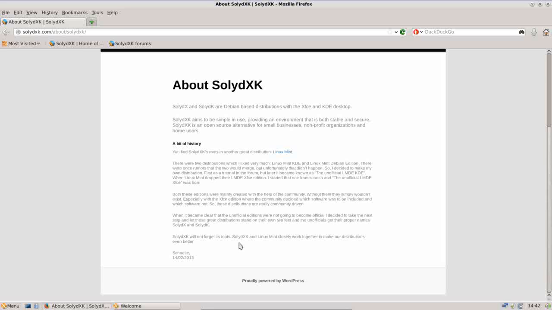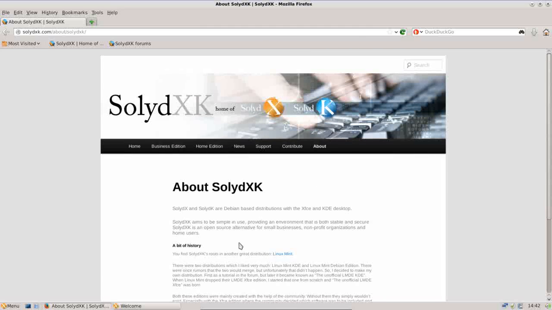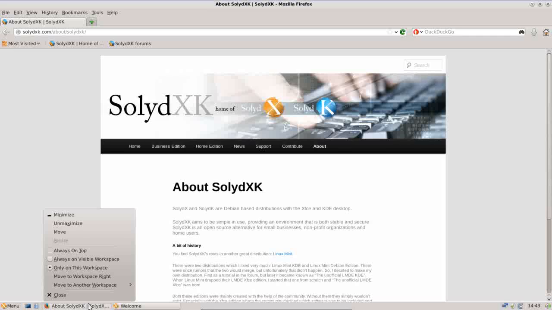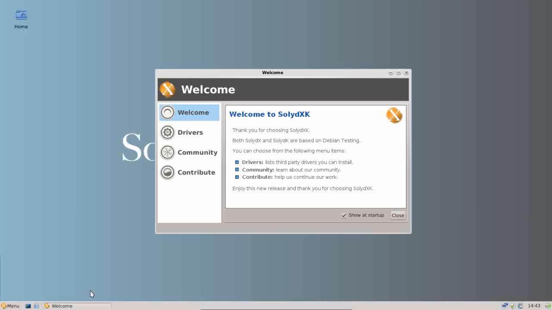I like that story, and it's so true and so similar of many Linux distros out there that fork from a parent distro to become their own environment. And the developers, the community of SolydX and SolydK have delivered a real winner for us here. So let's take a look at SolydXK, beginning with SolydX. This is the XFCE version, and again, it is based on Debian Testing.